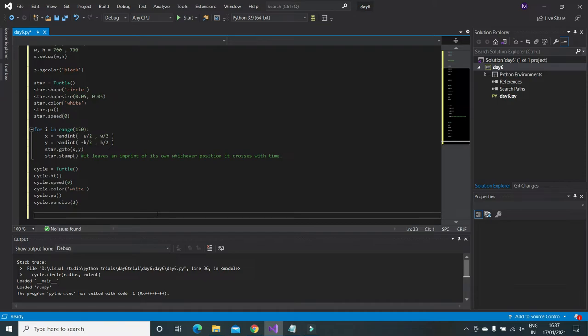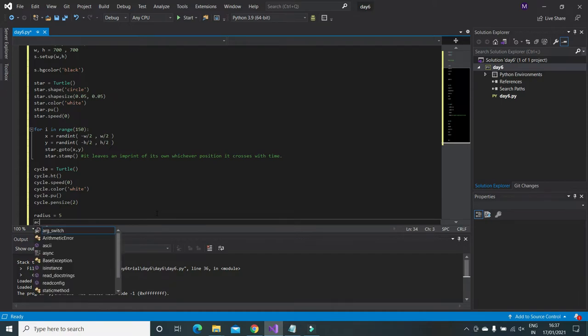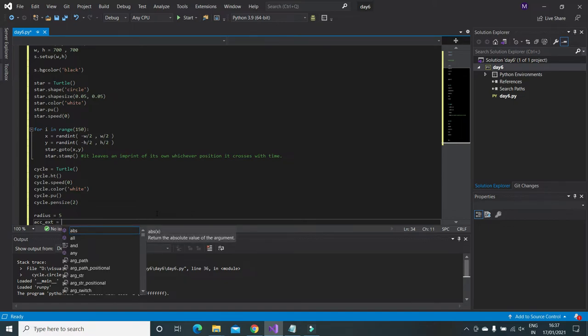Okay, so what we'll be doing now is creating a variable named radius, which will be controlling the radius of the circles, or you could say arcs of the circles, that are going to be created in this ripple effect. Let's say we assign it a value of 5 right now, and we'll be using another variable over here, let's say cumulative extent, and let's assign it a value of 0.